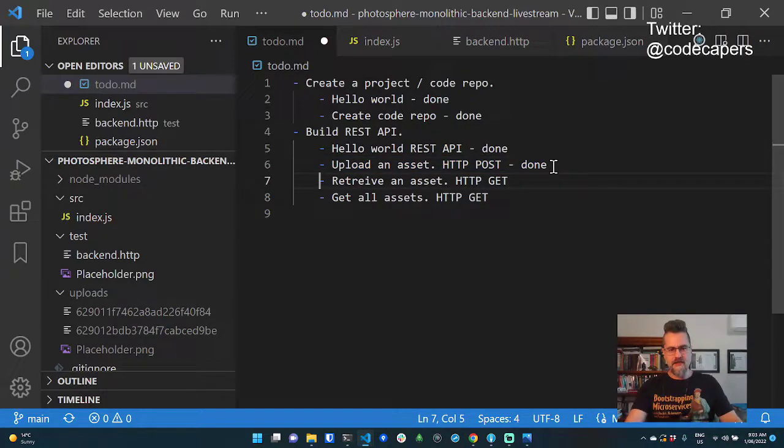And today what we're doing is upgrading the code to retrieve an asset, to use the database to retrieve the details of the asset and return it to the user of the API. We will implement the code to retrieve the list of assets that we have uploaded to the database.